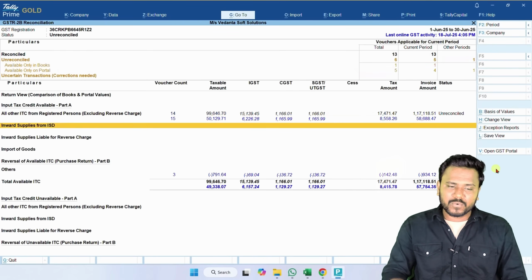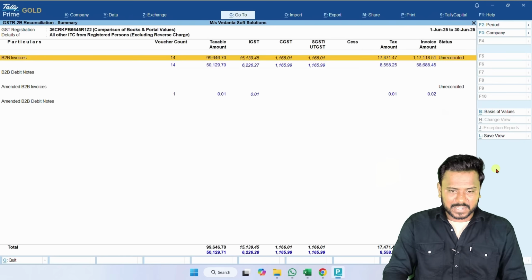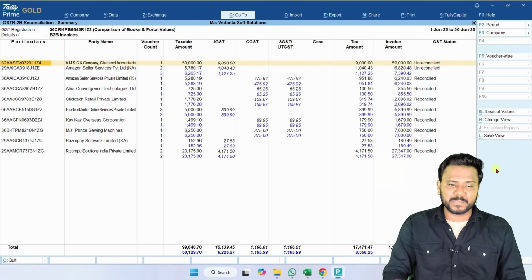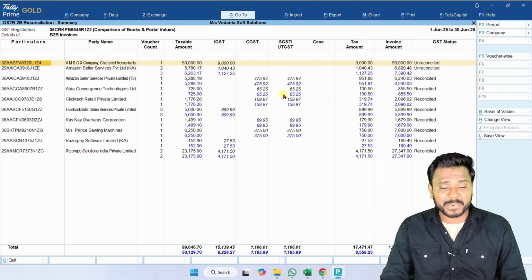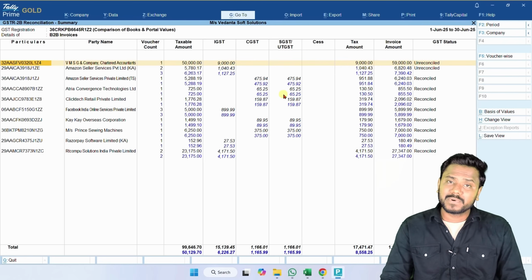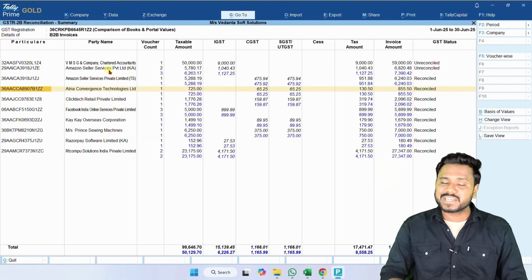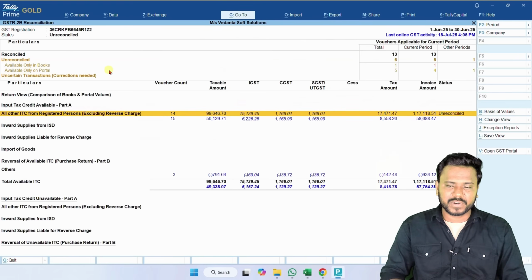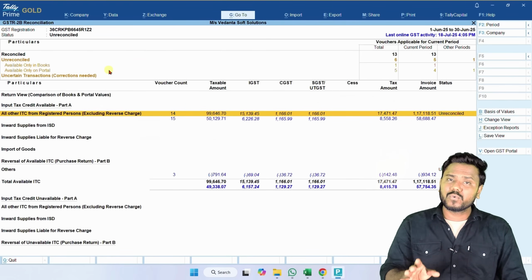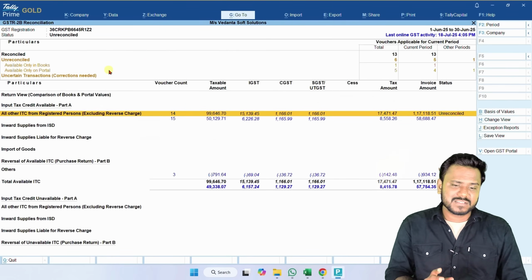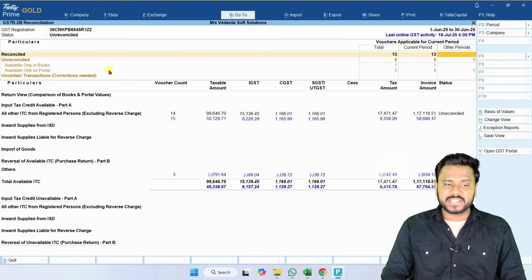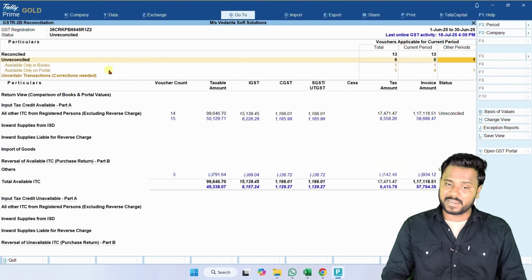You can also view individual data party-wise under B2B invoices. I can see VMSG is showing only in black color because it is not available in the GST portal. So in this way, you also need to cross-check all the necessary things. Just for example, I'm taking all this. You need to do it on real case scenarios. So in this way, you can see what is reconciled and what is unreconciled.